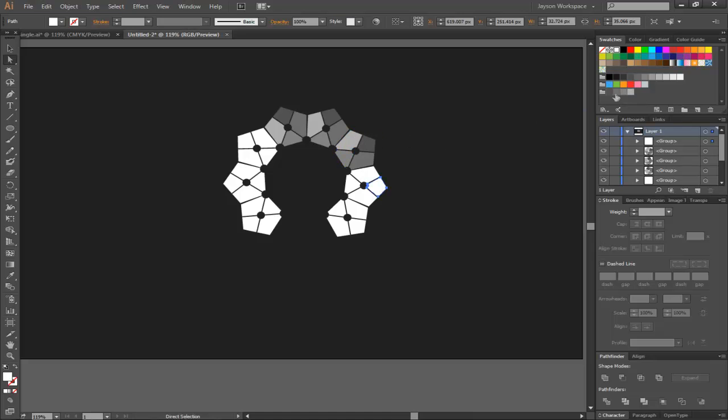Nothing to it. Pretty simple. All you're doing is repeating the process until you have all of your shapes colored in. And again, if you want to use a different color, you could use a blue, you could use reds, you could use orange, you could use pretty much any color that you want. I'm just choosing to use gray for this tutorial, but like I said, you can use any color that you want.